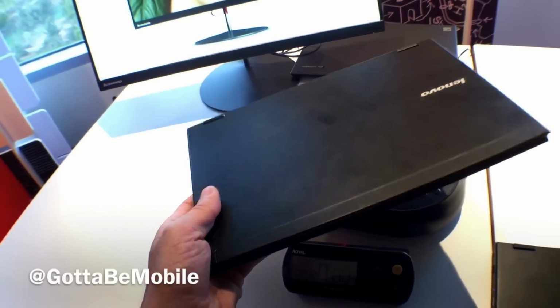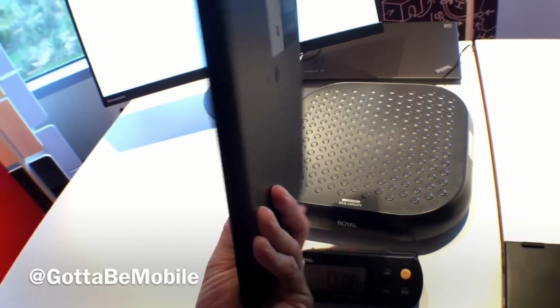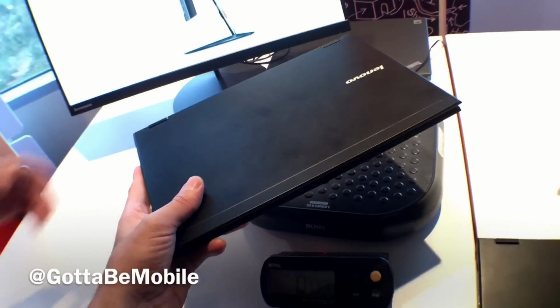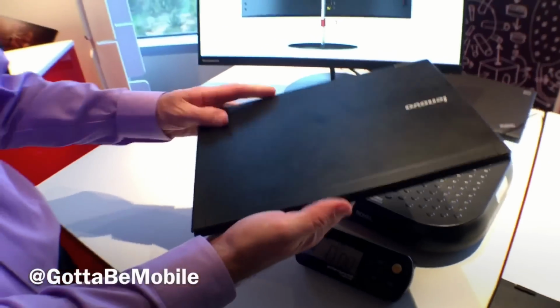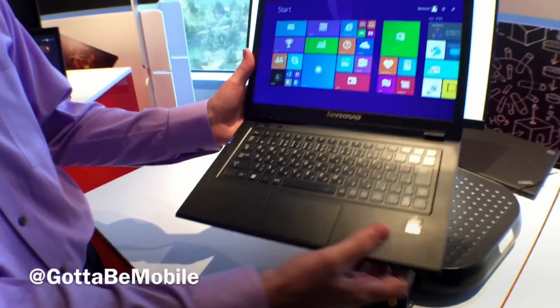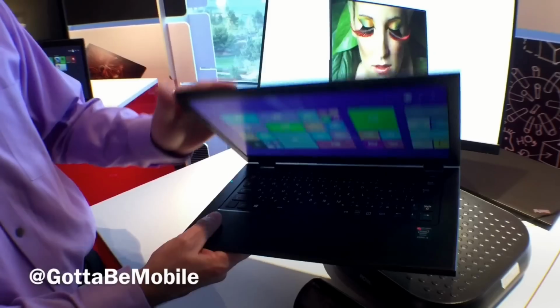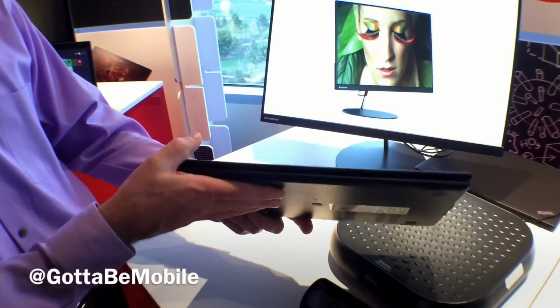I'm at the Lenovo suite at CES 2015, and I'm holding the world's lightest 13-inch notebook. Tell me more about this guy. Sure, so this is the Lenovo LaVie Z. It's a 13-inch screen, runs full Core i5, next generation. It's super, super, super lightweight. It's hard to really explain how light this is.